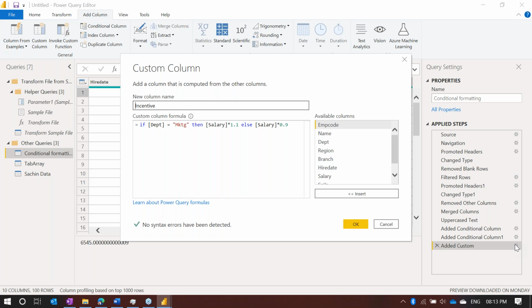Okay, so there's a question from Pratik, what is invoke custom function? So Pratik, invoke custom function is, see here, when you have a function, you can create your own functions, and invoke custom function actually helps you to use those functions on any other query.